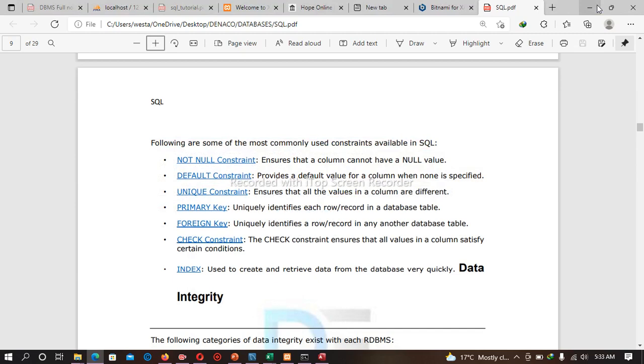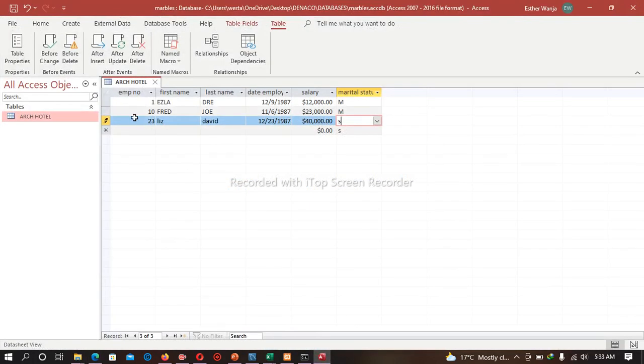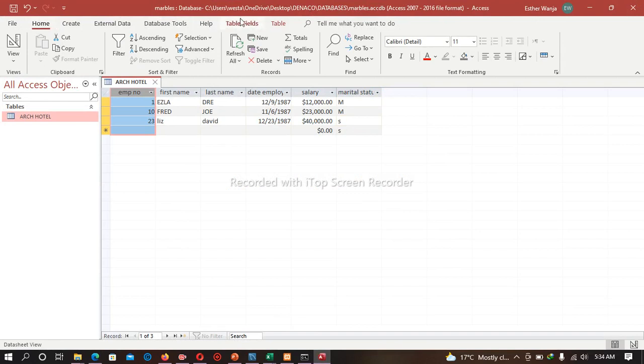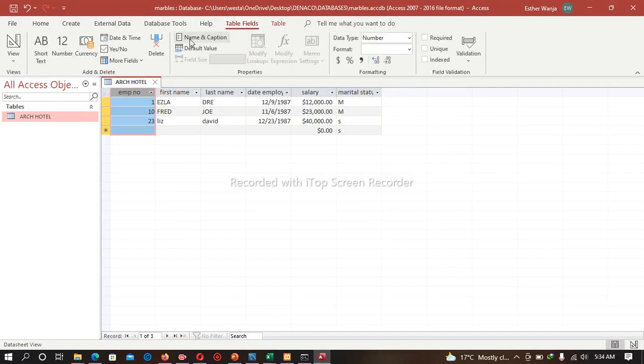Then a unique constraint ensures that all the values in that column are different. For example, in this home table fields, you have a default value right here, name and caption. Then just click here, unique. It ensures that none of that data is repeated. Like you cannot have another 10 here.